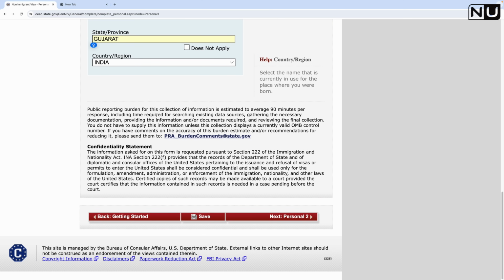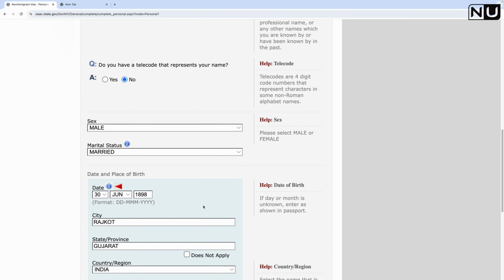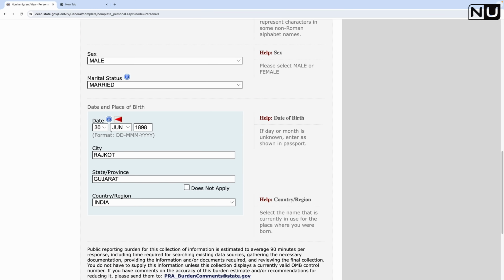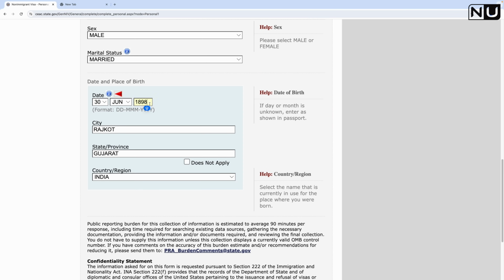And the main thing I was saying, whatever you fill on this page, just click on save. Once you save, it will be saved. But let's see if there is any mistake: please correct all the areas in the error indicated below. If there is any error, you will be able to see it over here. Let's see what is going on. Date June, okay, everything is okay. The date cannot be earlier than 21st May 19. Oh, okay, perfect. The year which I mentioned was wrong, so there was an error.